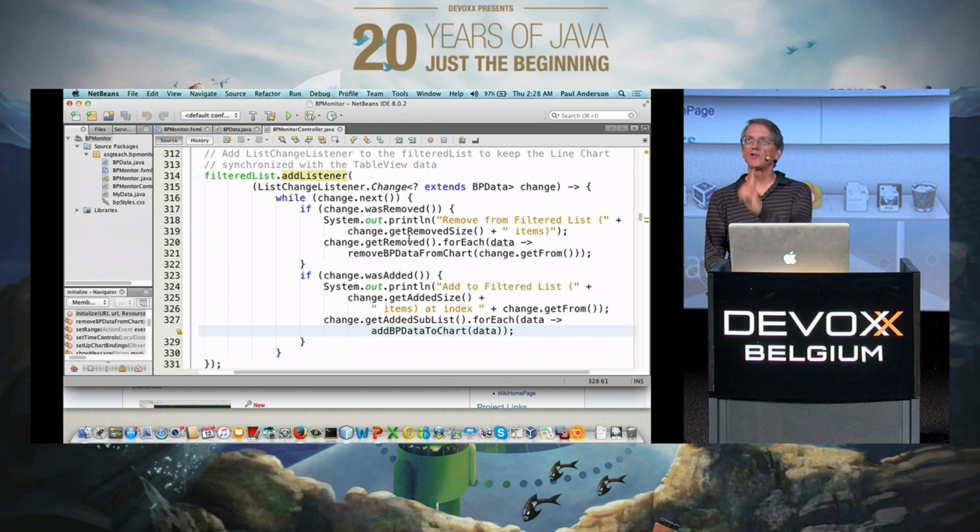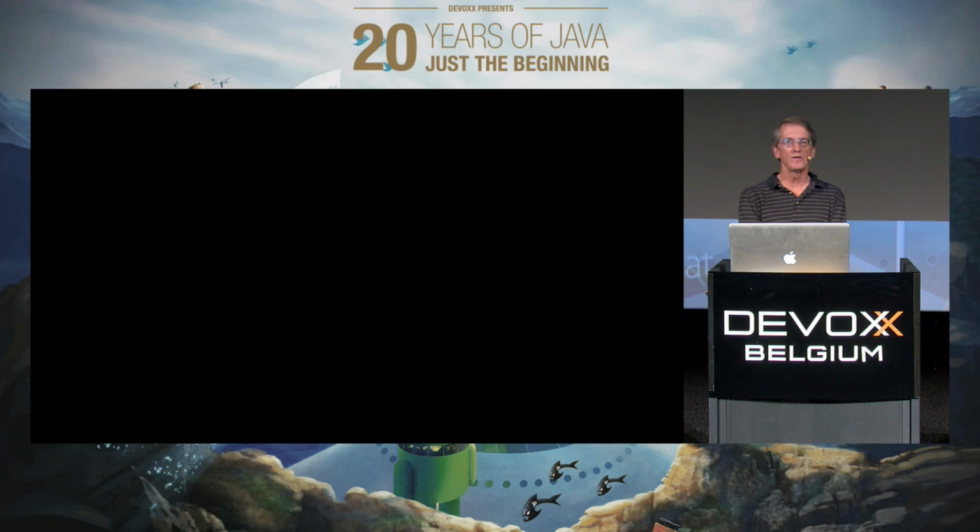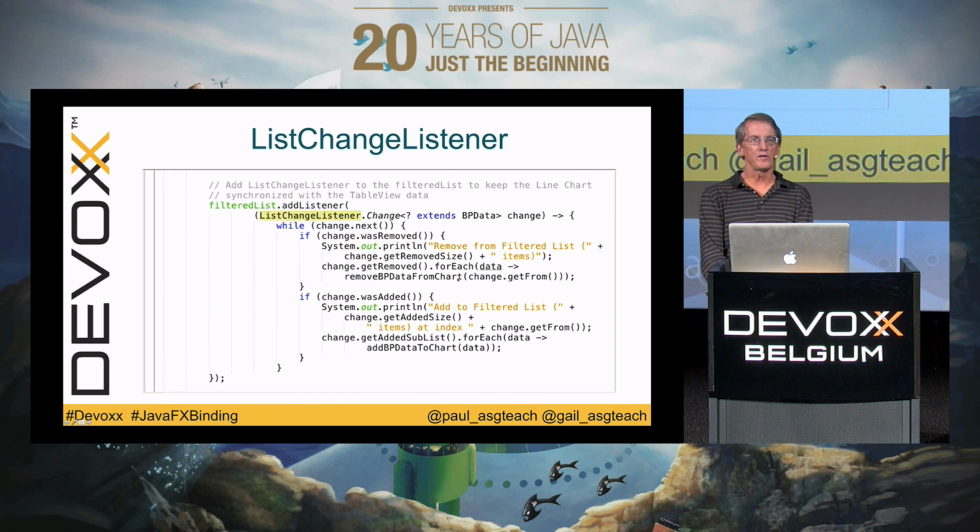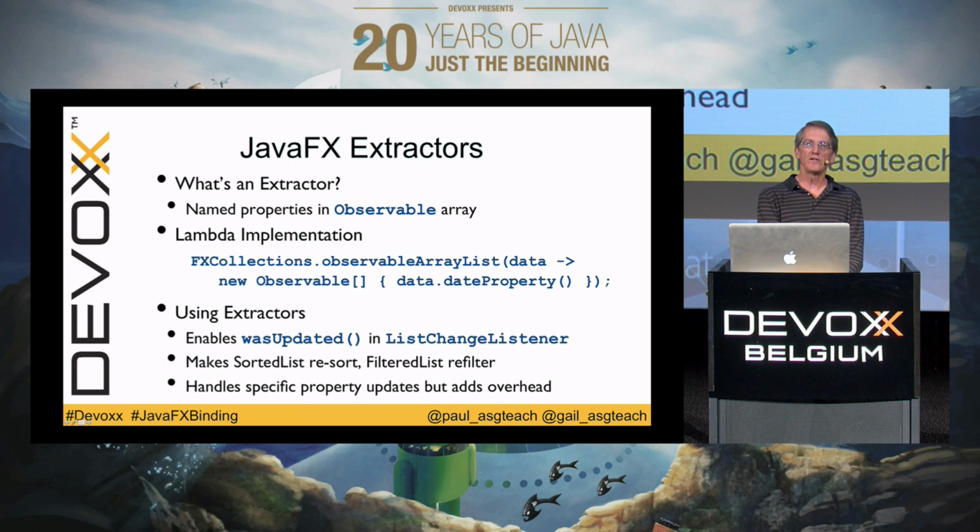Okay, let's go back to the notes and show you one more important topic with observable lists. And this is something that isn't discussed a lot out there, but it's really important. It's the notion of extractors, where an extractor in JavaFX is a named property that listens for changes on that property. And extractors can help notify you when the named property updates in an observable list. Now, updates are different from additions and removals. This is why extractors are here, because without an extractor defined, a list change listener will not notify you when anything is updated in the observable list.